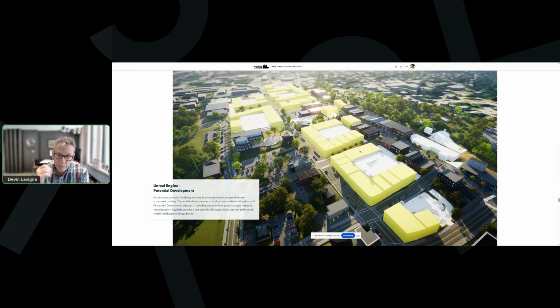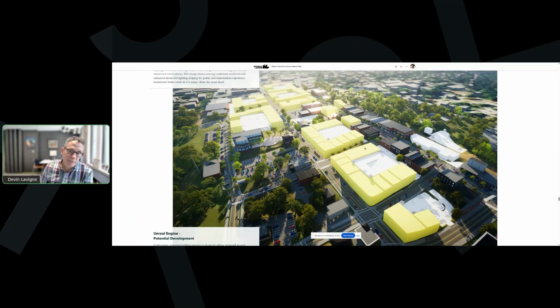But what we didn't want was the community sort of bogging down on things like window size, placement, color, brick materials. We wanted the discussion around height and density. And so inside of Unreal, we just sort of blocked these out like this.